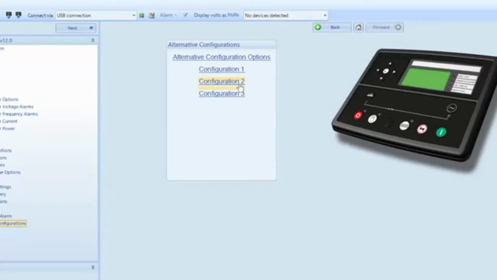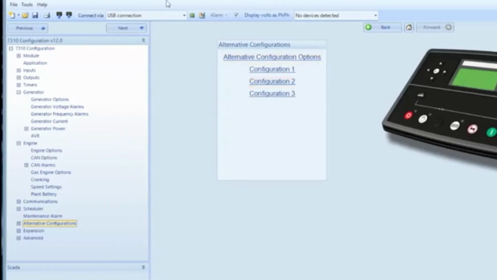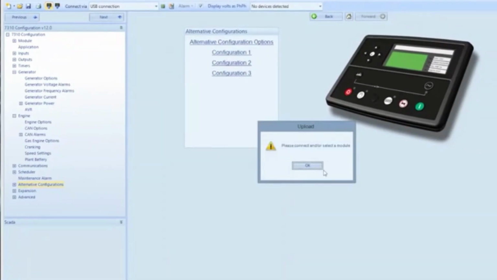When you go into one of the configurations, you will have access to generator and engine parameters. Once you have made the changes in the selected configuration, you save that configuration and click on the button to the left of the Read From Module icon called Write to Module, as indicated. When you click Write to Module, it will display a screen saying it is writing to the module. It will then give you a dialog box to click OK.